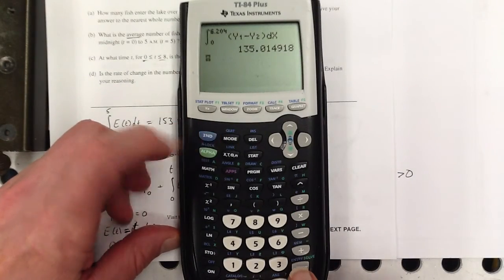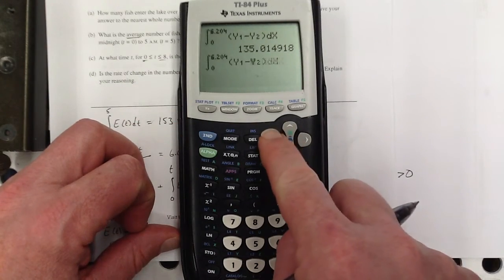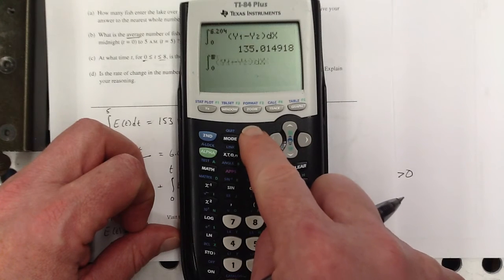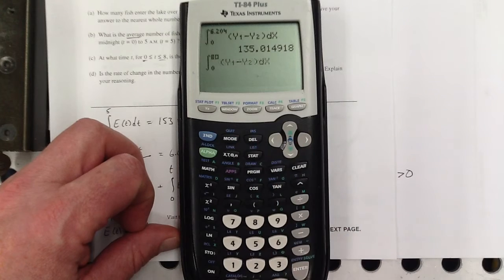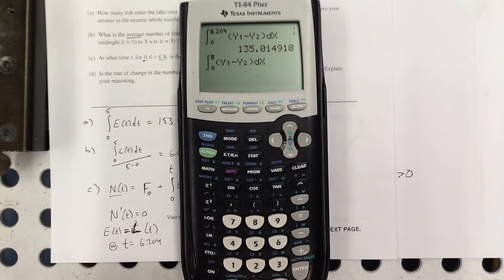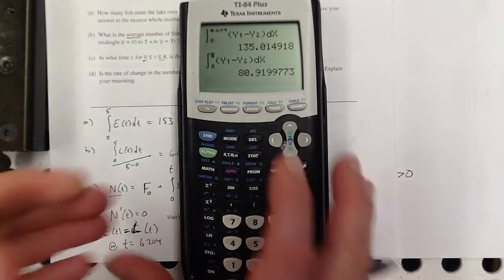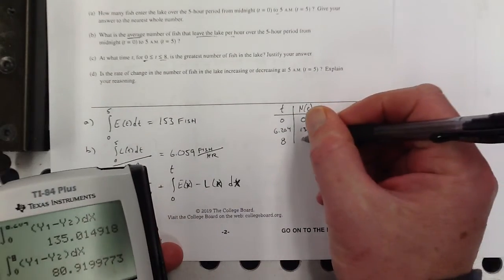And then I can just copy that. I'm going to do second entry. That brings me up another copy of that I can work with. And I'm going to delete this stuff here and just put an 8. Saves me a little time. And it's about 81 fish.